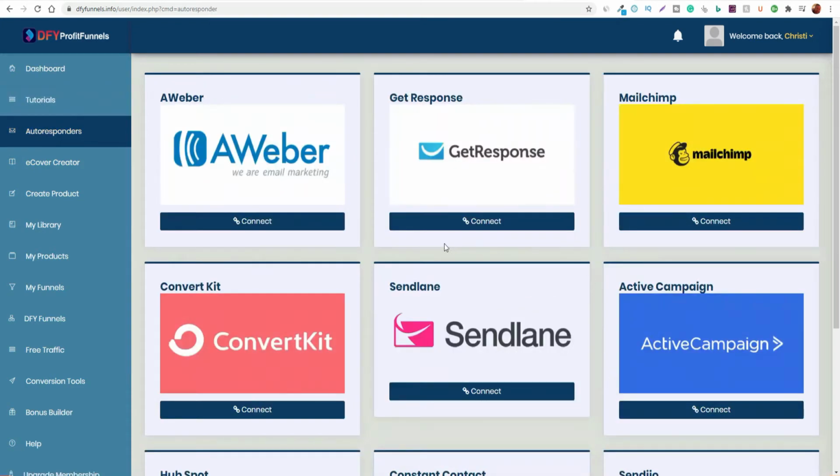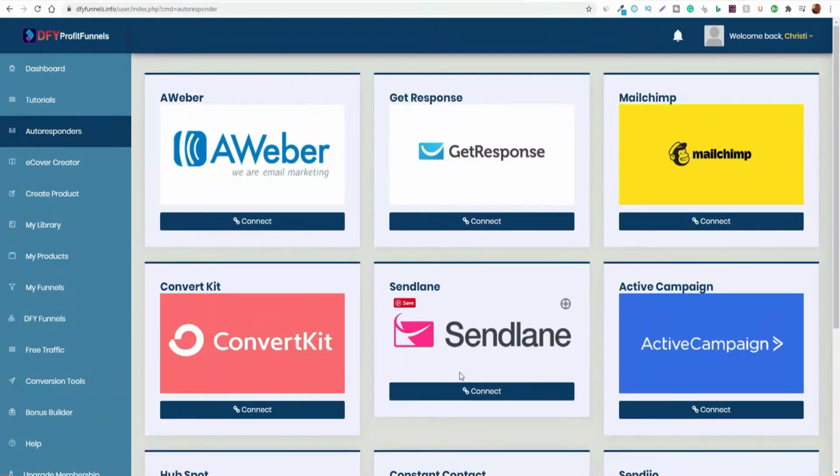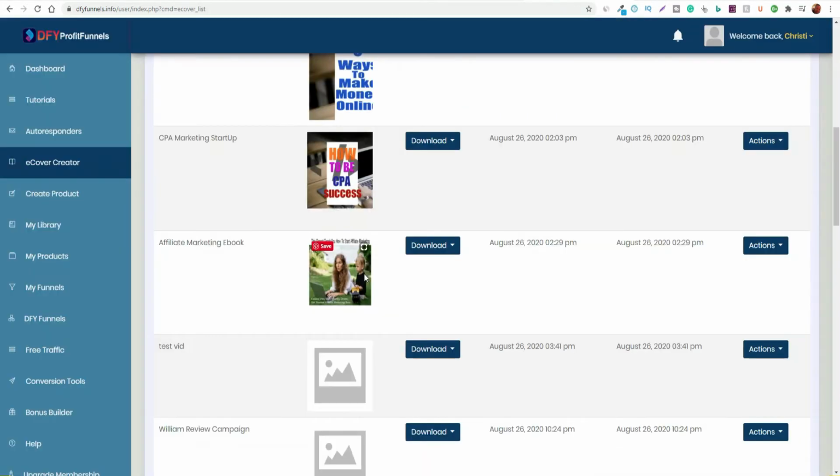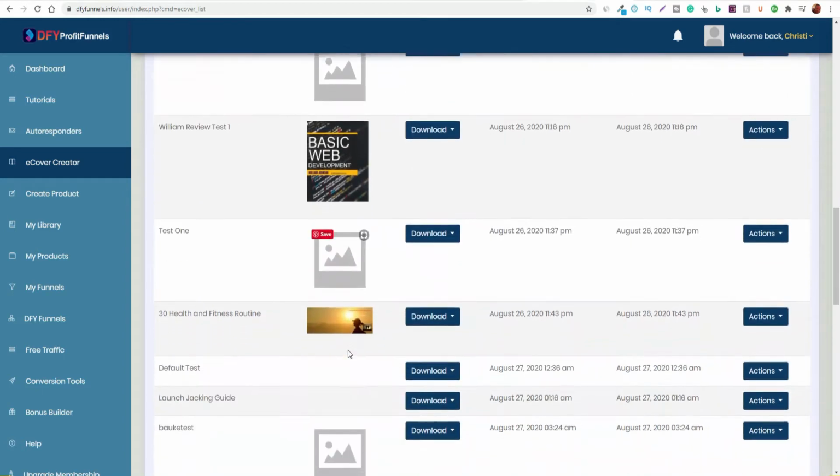So it does allow you also to integrate your autoresponder service, so there's actually quite a few here and well-known ones too, so you can literally use them to get set up. So you can create your own ebook covers as well. So here it does actually allow you to create your own type of ebook covers.